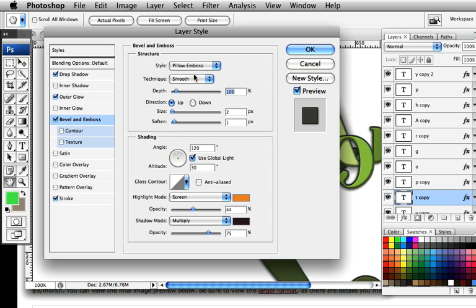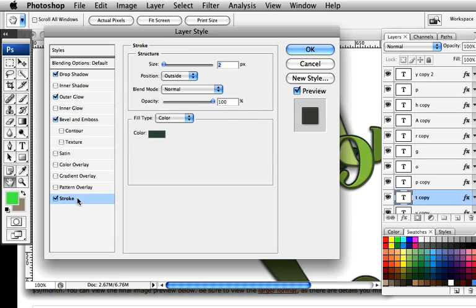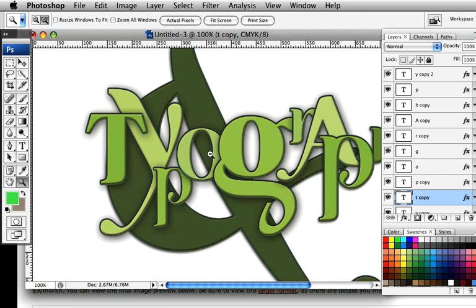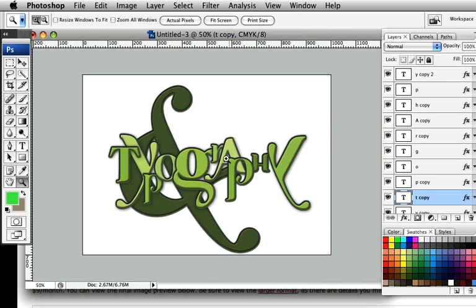Bevel and emboss, again, pillow emboss, all the same, size 2, soften 1, and all the angles are fine, and those percentages are fine again. And the stroke, I reduced that down to 2, outside normal, and added the color. So just playing around, and I also added the ampersand in the background from the tutorial as well. So play around with those, and hopefully you'll get your lettering there or thereabouts, especially if you set your canvas up to be 1000 by 700. You shouldn't have any issues now with that.